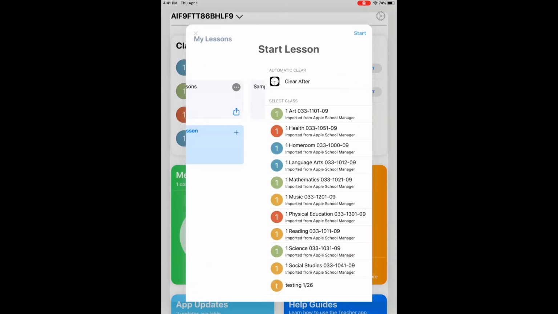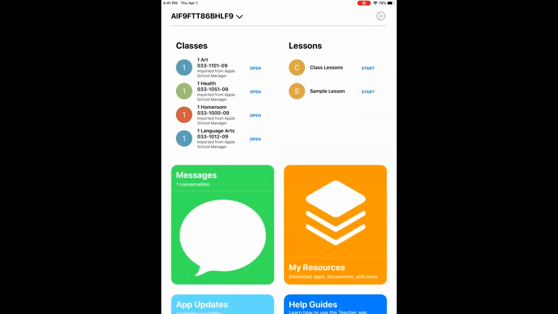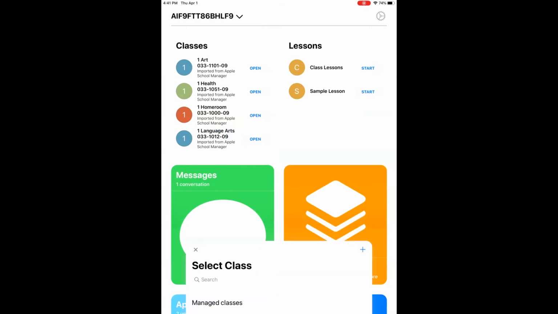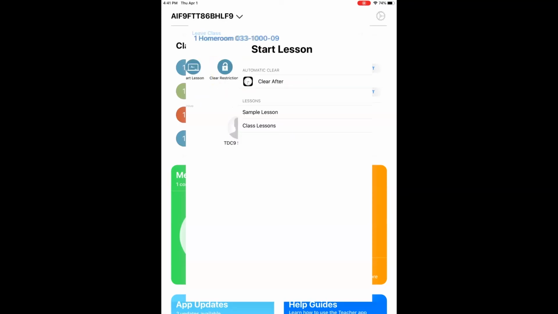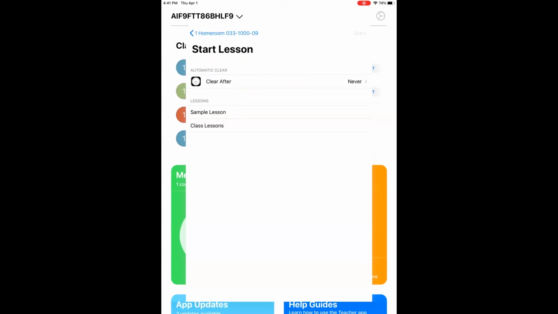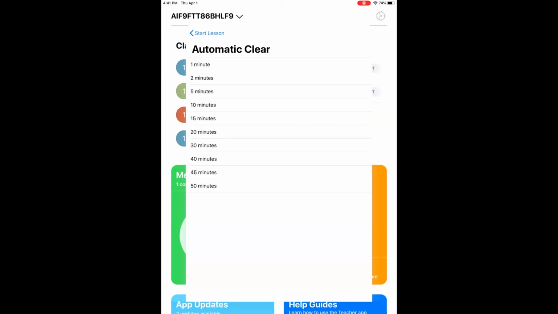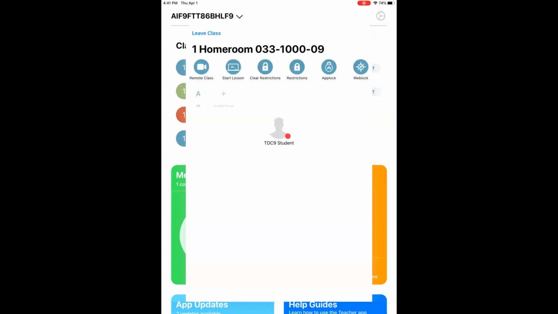Another option for lessons is to start them from your home screen. So if I open the class, on my menu of navigation at the top, one of my options is to start a lesson. Here, I can pick which lesson I would like to start and when I would like it to clear after. Once I hit Start, that lesson is then enabled for any student that signs on to a device in my class.